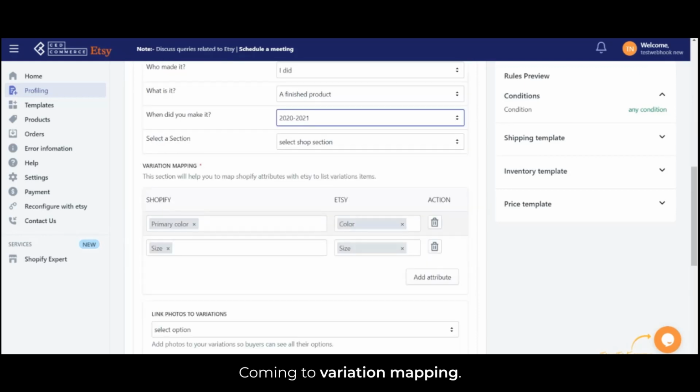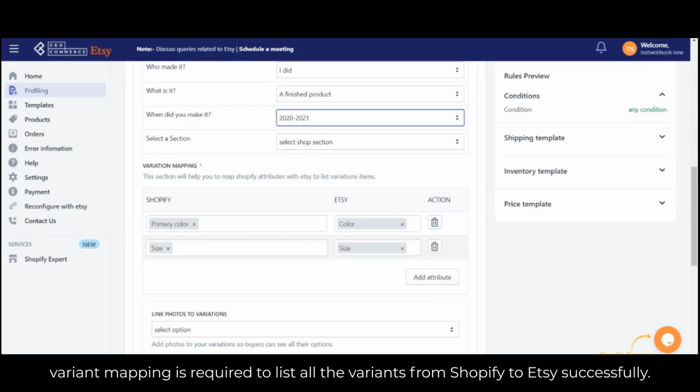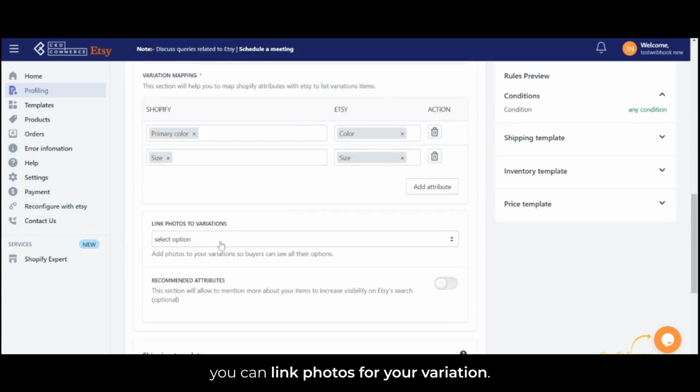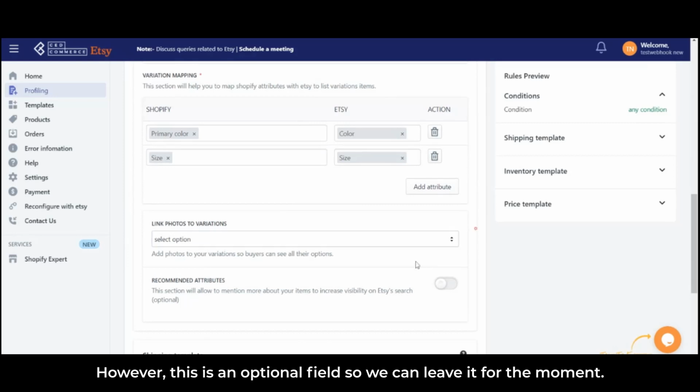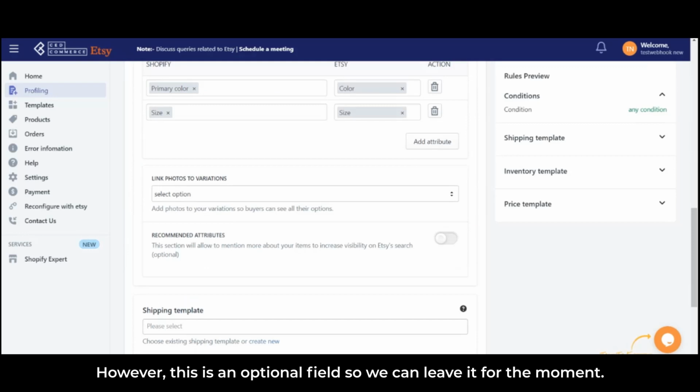Coming to the variation mapping if you have products variant. Here, you can map Shopify attributes with Etsy to list them on Etsy Marketplace. Variant mapping is required to list all the variants from Shopify to Etsy successfully. In the next section, you can link photos for your variation. However, this is an optional field, so you can leave it for a moment.